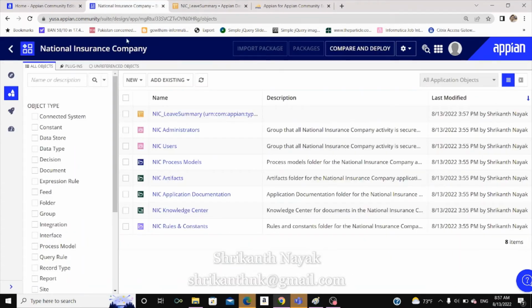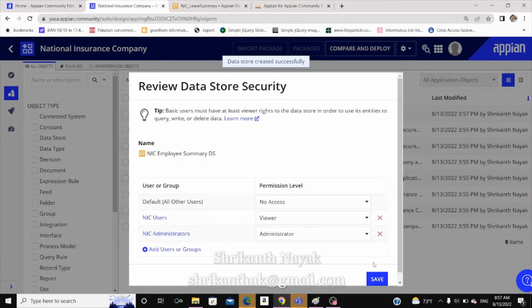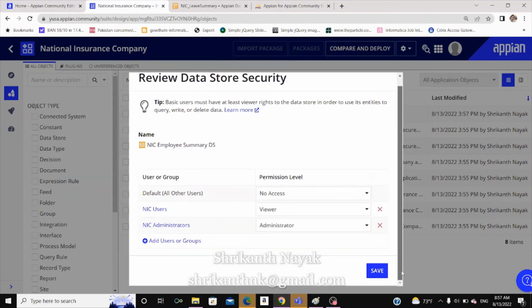Next step is to create the data store. For that, go to new and click on data store. Give the name as employee summary DS. Click on create. Retain the default user group. Click on save.